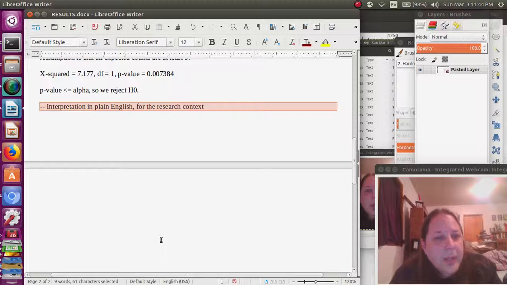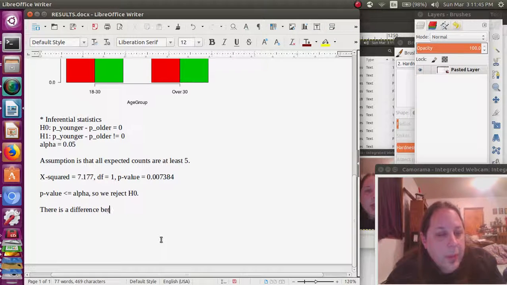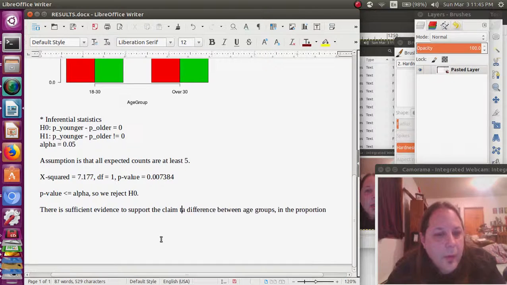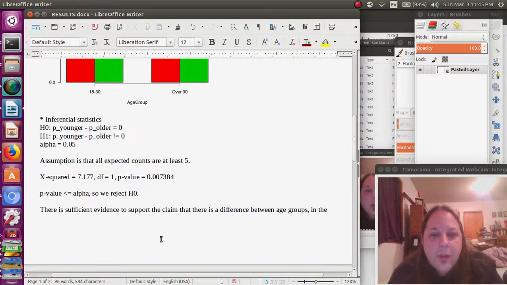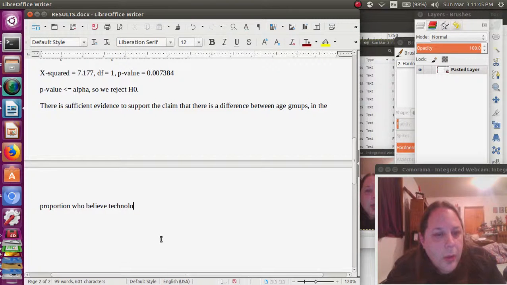And interpret what that means in plain English. In plain English, there is a difference between age groups in the proportion, well, I should say, there is sufficient evidence to support the claim that there is a difference between age groups in the proportion who believe technology is harmful.